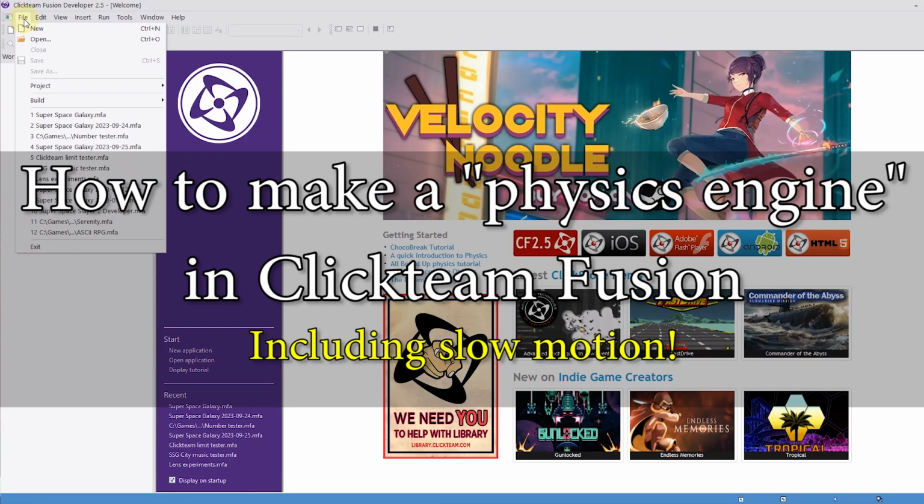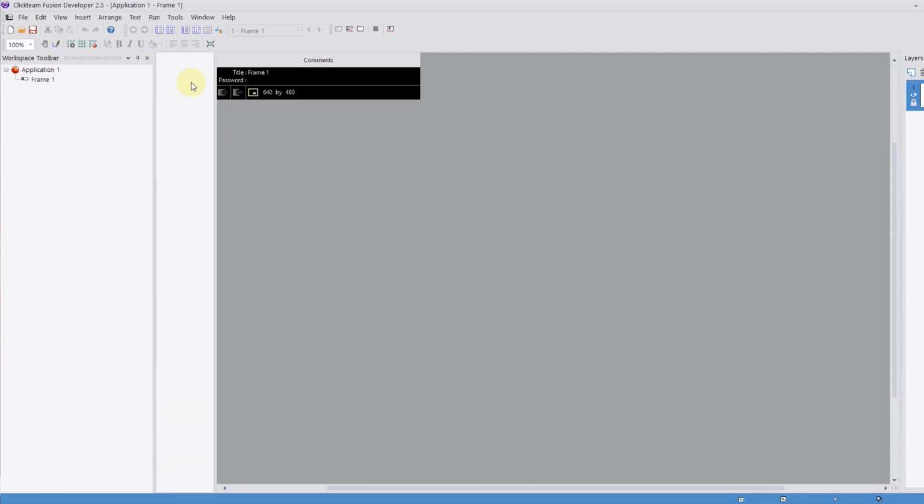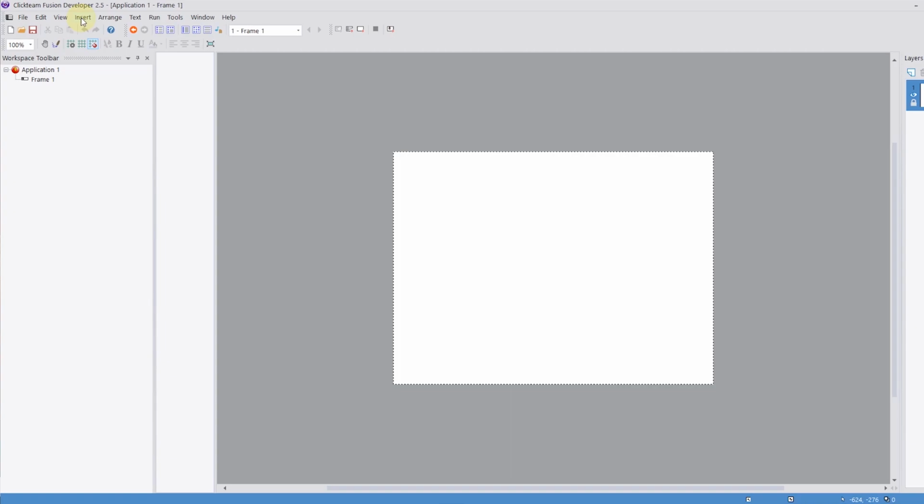Okay, so this is a first draft of a demo video I want to do showing you how I set up my physics system in Superspace Galaxy. This isn't actually going to be editing Superspace Galaxy, but I'll show you vaguely how it's done.